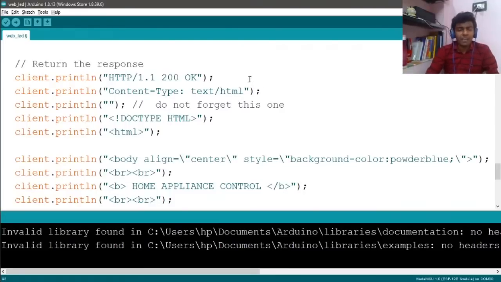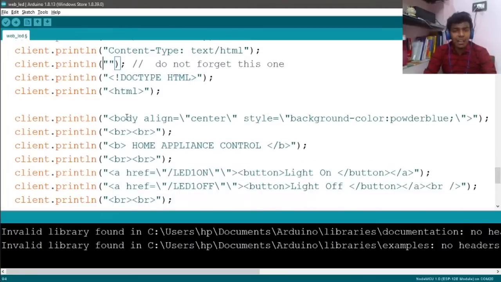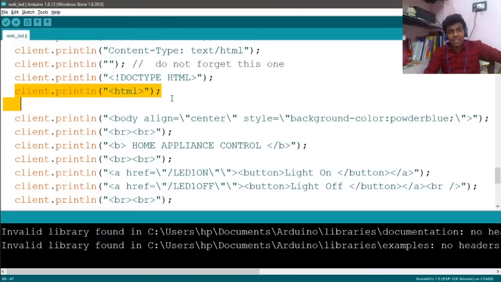And we have to design one HTML page with tags to have a graphical representation of push buttons. For that we put the content type, which is text and HTML, and then pass an empty string in between. Then the document type is HTML, and we write the HTML code with each line as a client.print.